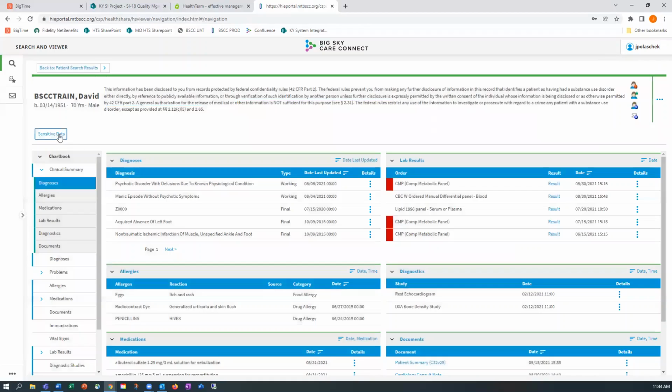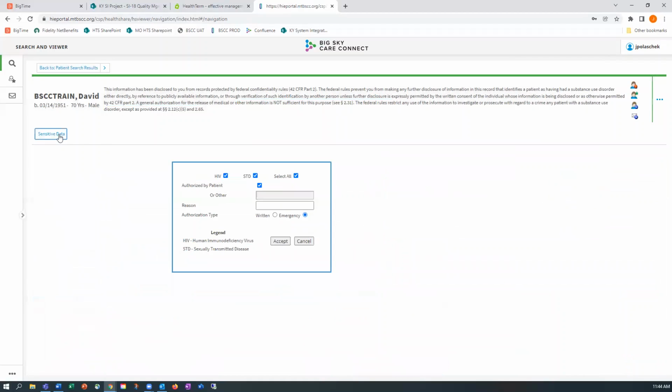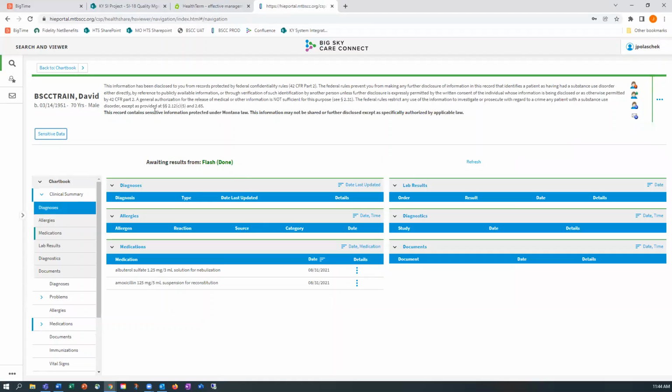Notice that there is a sensitive data button. Because I am a clinician with sensitive data access, I can use this button to break the privacy seal on data that is protected under Montana law. This law covers all HIV and STD information. I enter the same information as before in my patient care reason and click accept. And now this data is displayed in the record as well. Notice too that there's an additional banner for wording about sensitive data access that's protected under Montana law.